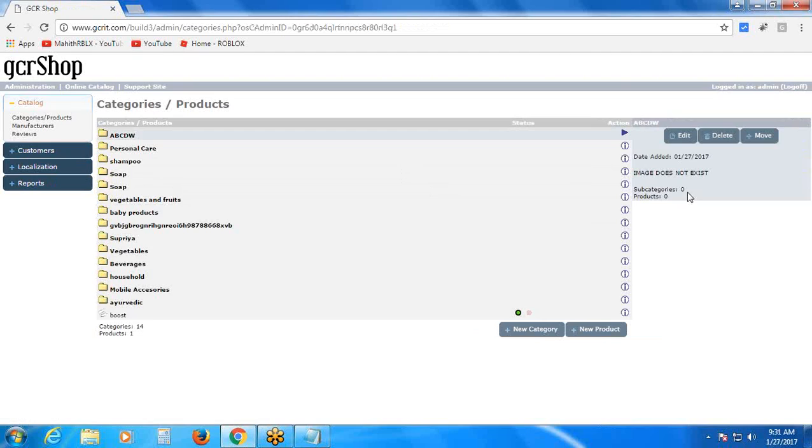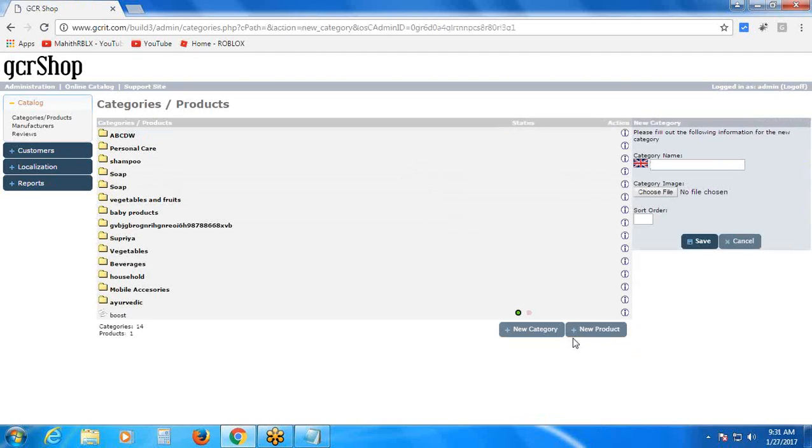Suppose categories, new category. Suppose X, Y, Z, A. Suppose 7.